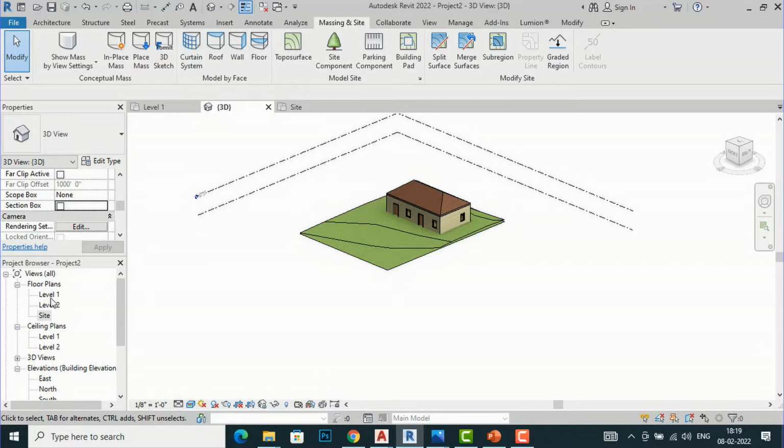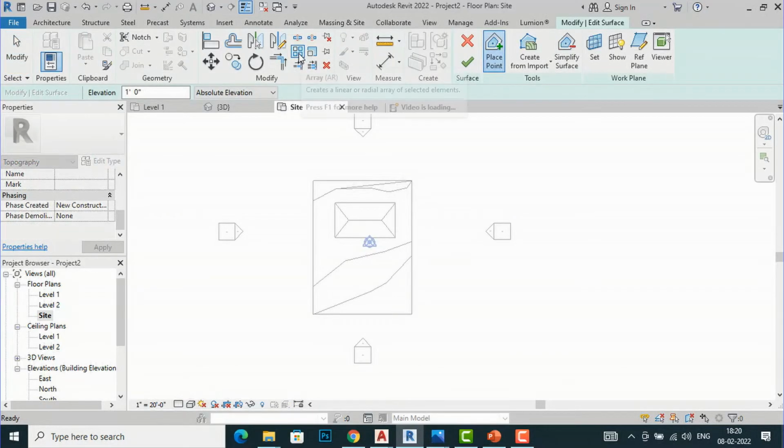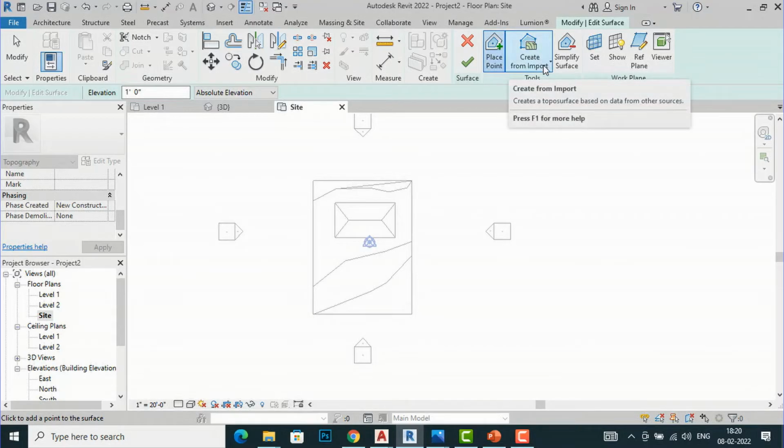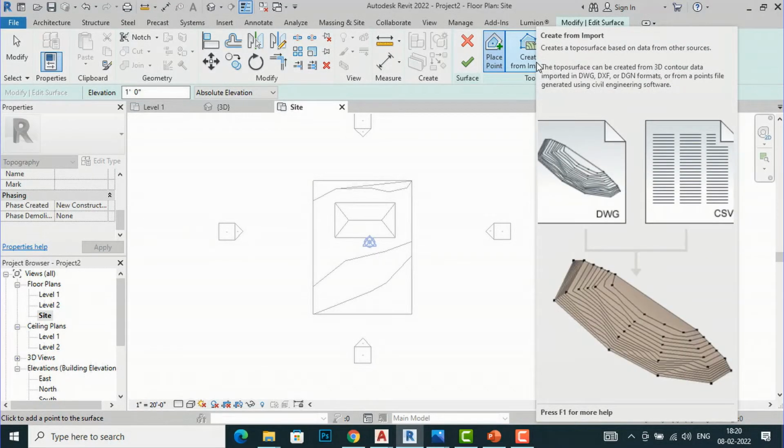Now I am going to go again to my site plan, and I will explain some more terms. So if I go to this topo surface here, you can see that the next term is create from import. If you bring your mouse here, you can see create from import. It creates a topo surface based on data from another source.